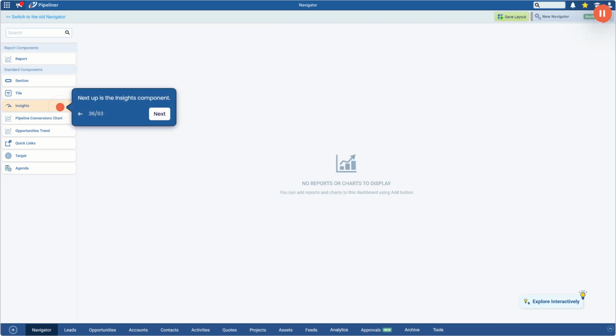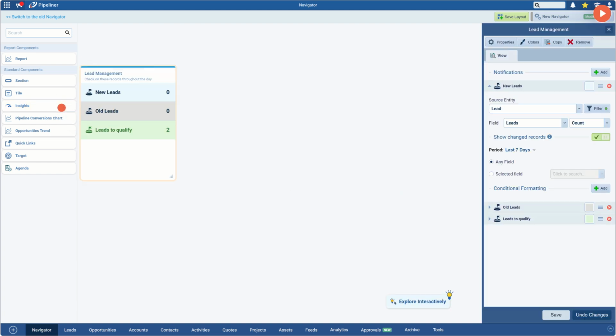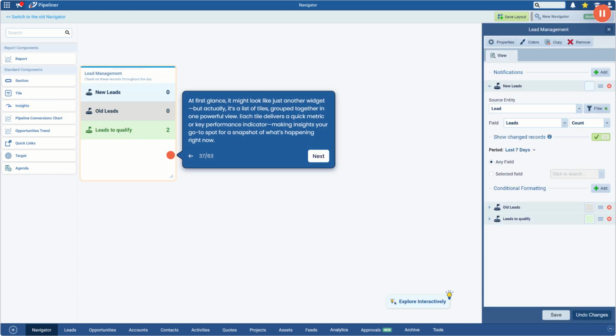Next up is the Insights component. At first glance, it might look like just another widget, but actually it's a list of tiles grouped together in one powerful view. Each tile delivers a quick metric or key performance indicator, making Insights your go-to spot for a snapshot of what's happening right now.